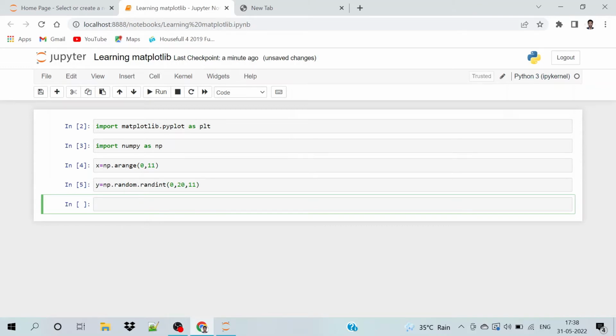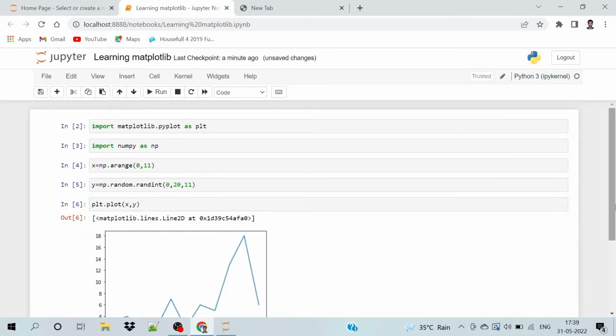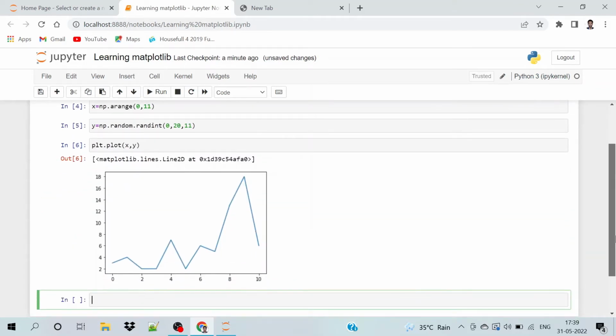So we both have the same number of elements here, and now to plot it we have to write a few lines of syntax like plt.plot, and here we can write x comma y. Yeah, so in this way you can see this graph. Okay, this is the line plot.